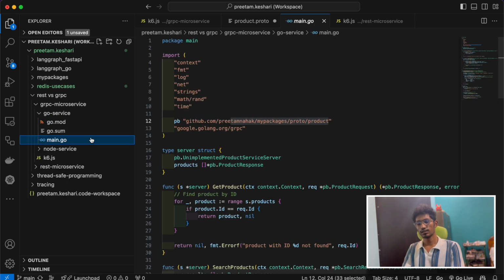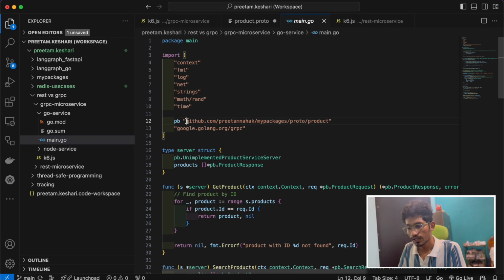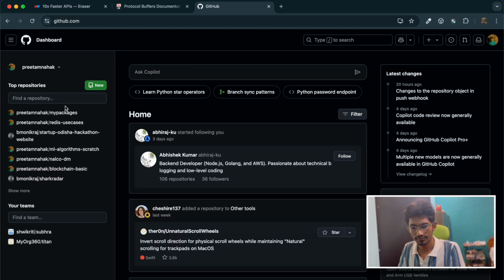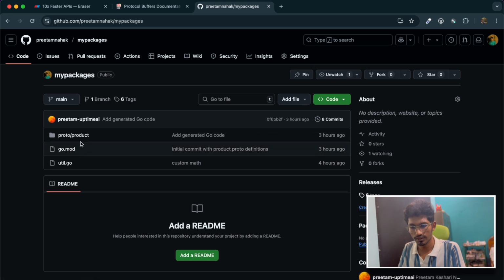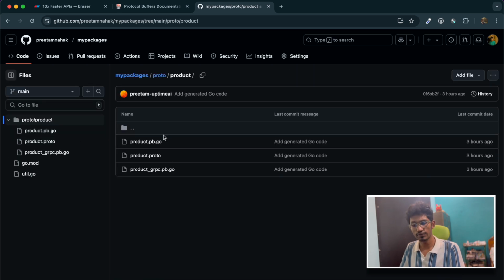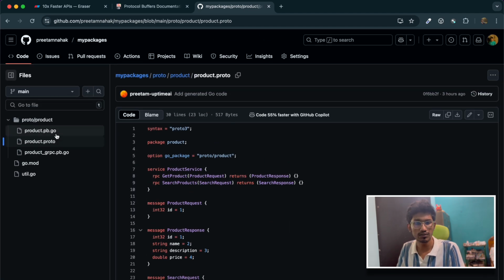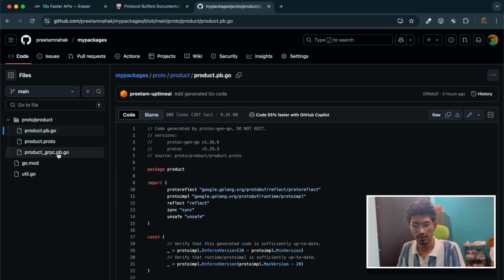Now if you go here, what I have done is I have imported the product definition, the .proto definitions, from my own package. I pushed this into my GitHub. You can go to my account and you will find this packages folder. If I show you here, you'll see that the product proto definitions I have already pushed here today. The same definition, the same schema has been given here, but along with that you will see two more things: product.pb.go and product_grpc.pb.go.